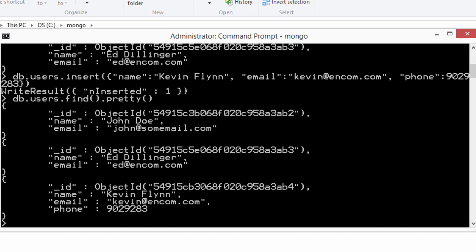Now let's see how we can add a phone number to John Doe's document. To do that, we'll use db.users.update, and the first argument that we'll provide is an object that works like a where clause in SQL, and it finds the document where the update needs to be done. The next argument will be the value that we want to insert into this document. We'll use $set and set it to another object with the key value pair that we want to append to John Doe's document.